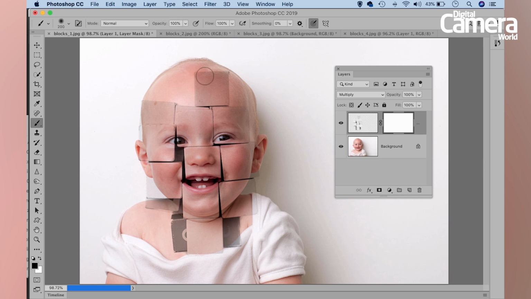I can use the left and right square bracket keys to resize my brush tip. And I'm just going to paint with black to hide any parts of the blocks that I don't want to include. So I'll hide the blocks around the edges of the face here like this. Now with that done, what I can do next is add in some more blocks.